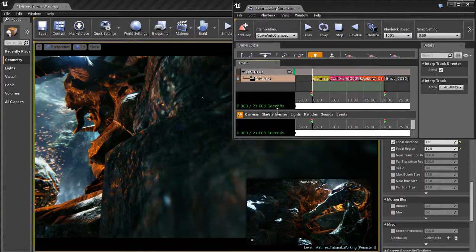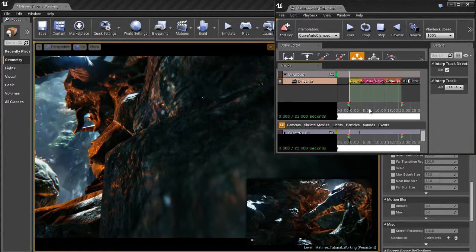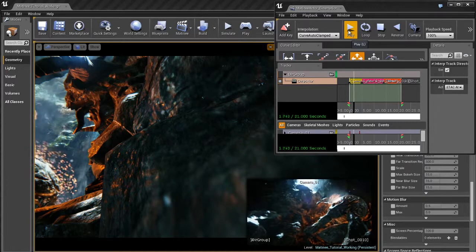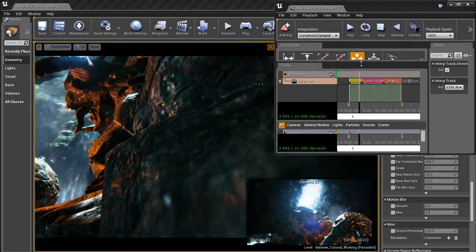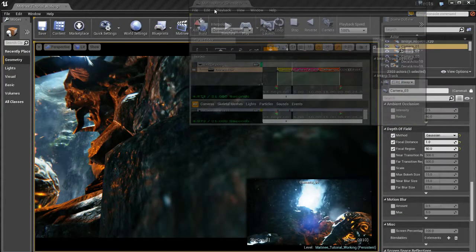If I move this over, just have a look at the viewport there. Trying to work with this little bit of real estate space. Okay, let me go ahead and play this. So we're looking at the preview, and before I continue, there is one thing I'd like to do.